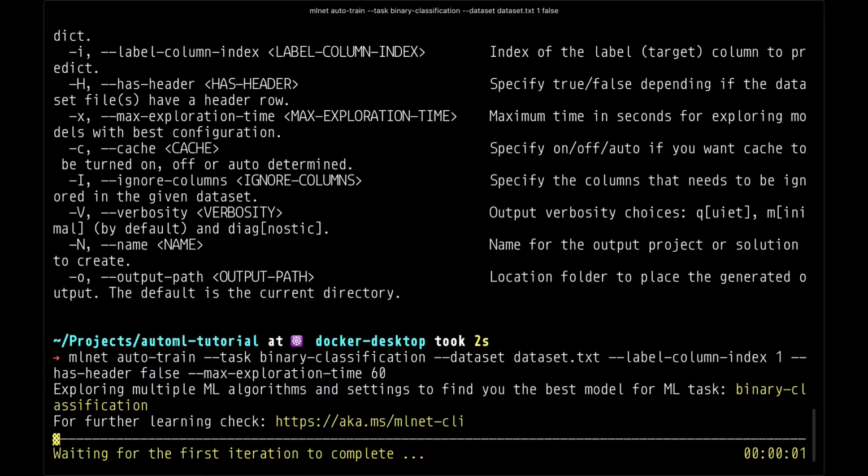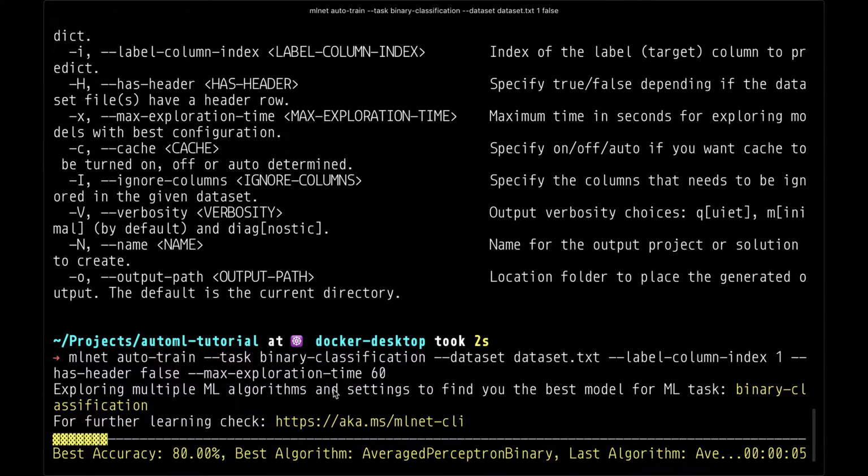Ayun, so running na siya. There we go. Exploring multiple ML algorithms and settings to find you the best model for your ML task. Makikita natin yung accuracy dito. So, current na best accuracy is 82.4%. And ito yung current na algorithm na ginagamit niya. So, we're going to run this for 60 seconds.